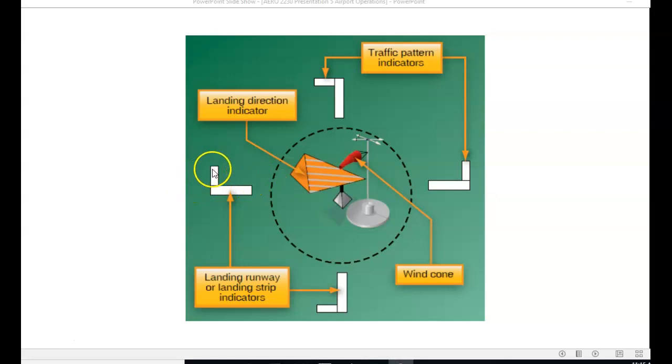Just think of this part of this indicator as being the base leg and this as the final. So for this runway that runs in this direction, this is left traffic. You would turn left to get to the final. If you were using this runway here, this would be right traffic. So this would be downwind, base, so you would be turning right on the final.